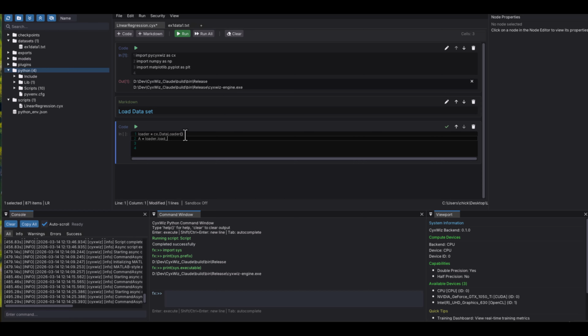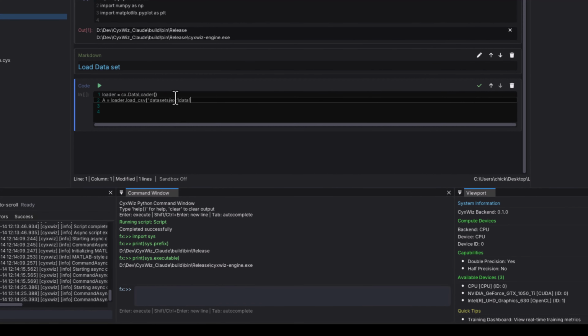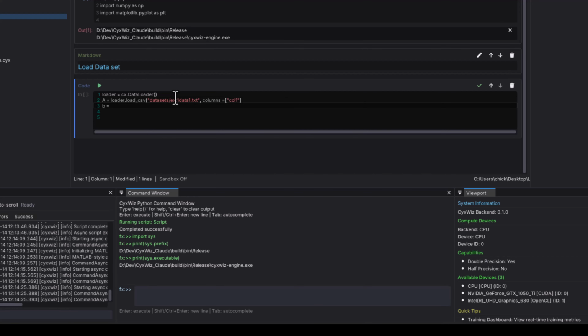From here, we are going to load our data, which is equal to loader.load_csv. This is not a CSV file. We notice here that this is a text file, but it is comma separated, so it is going to work. CSV and our dataset ex1data1. From here we use columns in order to pick the column of the data we want. We have col 1, and b is equal to column 2.